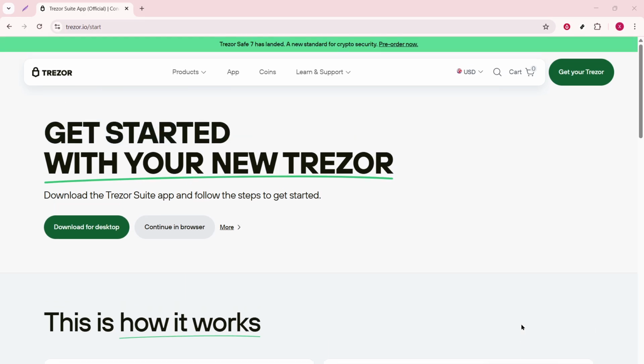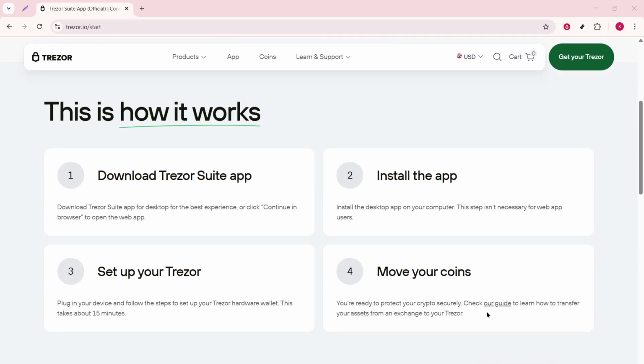Add accounts for the coins you plan to use, select a currency, confirm, and Suite will create the account view for that network. You can add multiple accounts per coin if you like. When receiving, always verify the address on your Trezor screen before you share it.